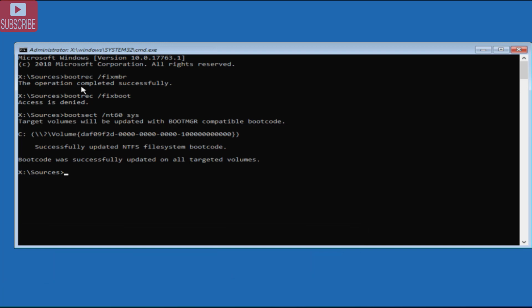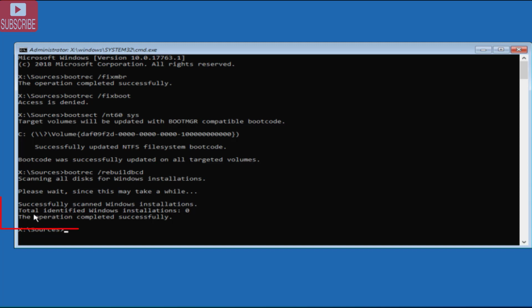Once this is completed, the last command you need to type is bootrec /rebuildbcd and hit the enter button. You can see over here the total identified Windows installation is 0.